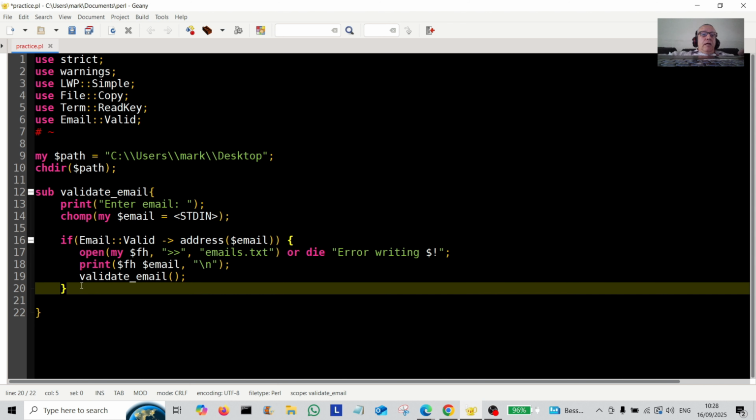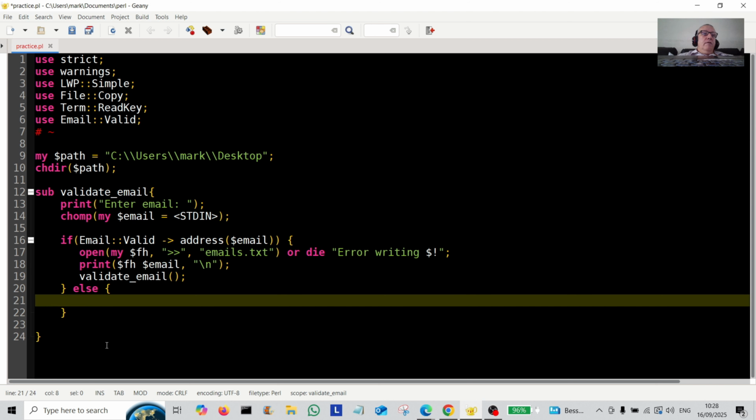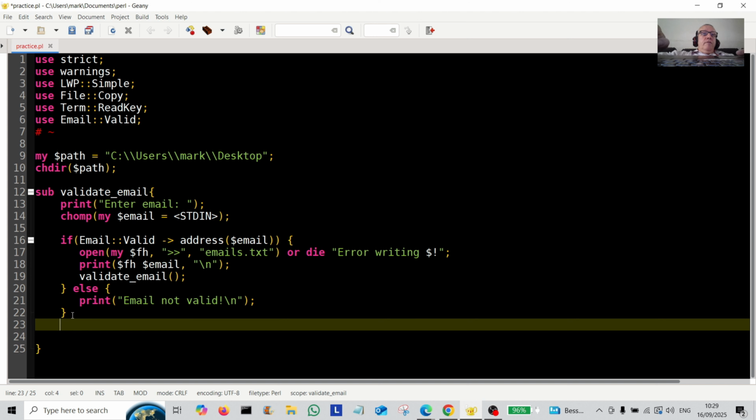Okay, and we've got the catch-all here, else. So else if that's not the case, for example, we typed in an email that wasn't valid, that we're not going to print to the text file, we're going to simply tell the user using the print command here, email not valid. Okay, a new line there. Okay, and then we're just going to close the file. So close scalar file handler.